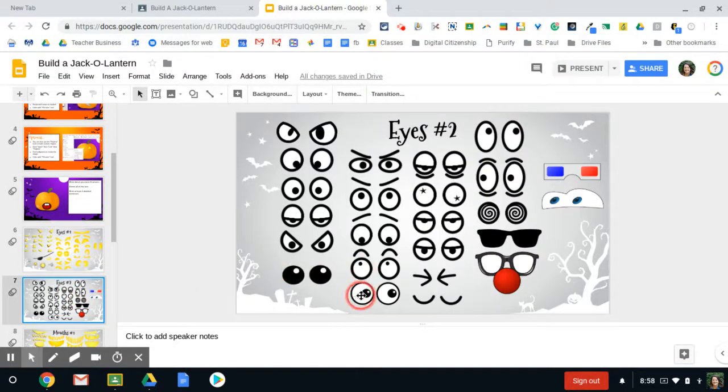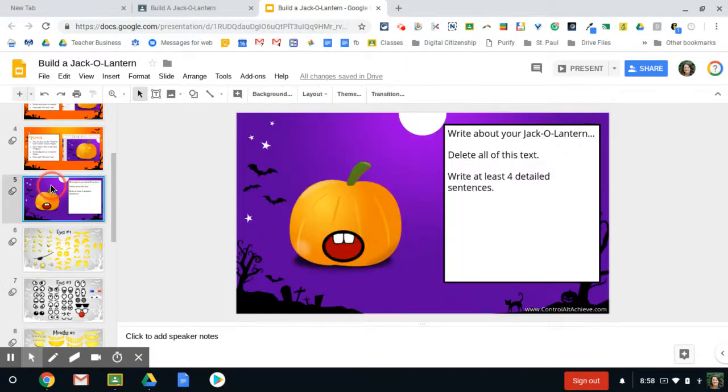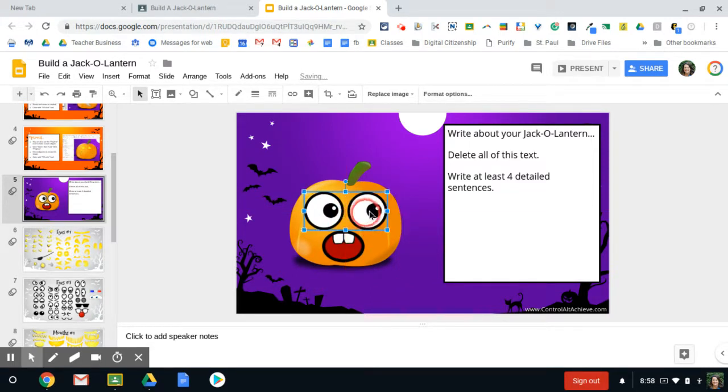I like these eyes. I click once, Control C on my keyboard. It doesn't look like anything happens, but it indeed copied itself in the background. Come back to slide 5, Control V, paste it, and I can move my eyes where they belong. I can even resize my eyes to make them bigger and kind of silly and goofy or whatever I want.